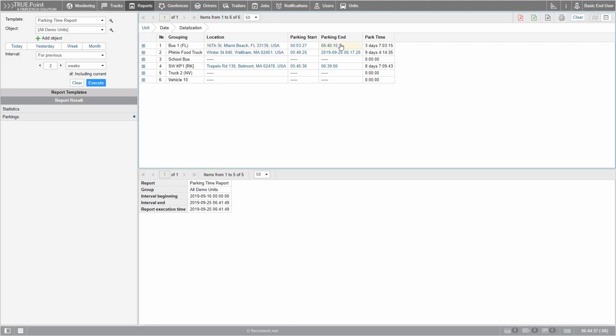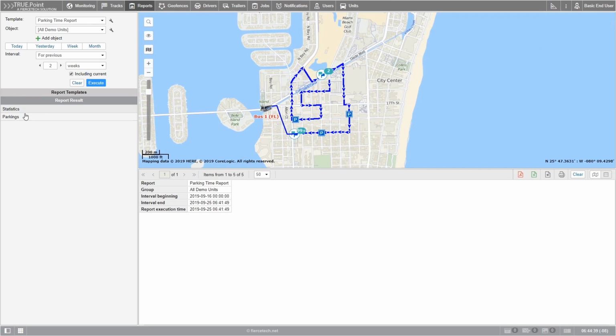Now let's take a look at our first table, statistics. Statistics tables are always two columns, the label on the left and the information on the right. This is a bit different than other report tables, as we'll see later in this tutorial. Now let's take a look at the parking times table.